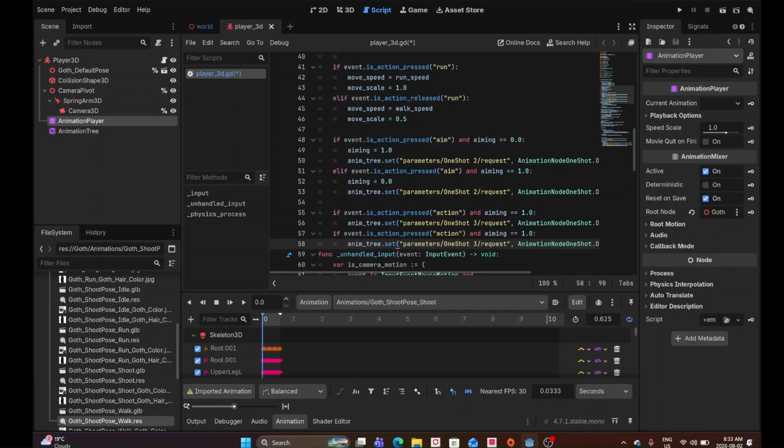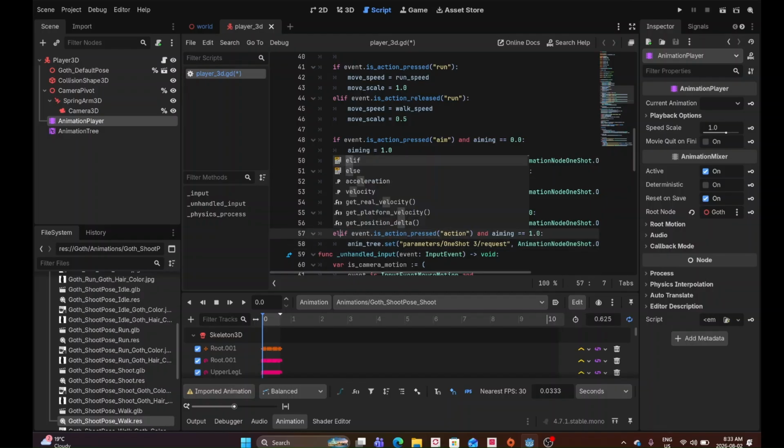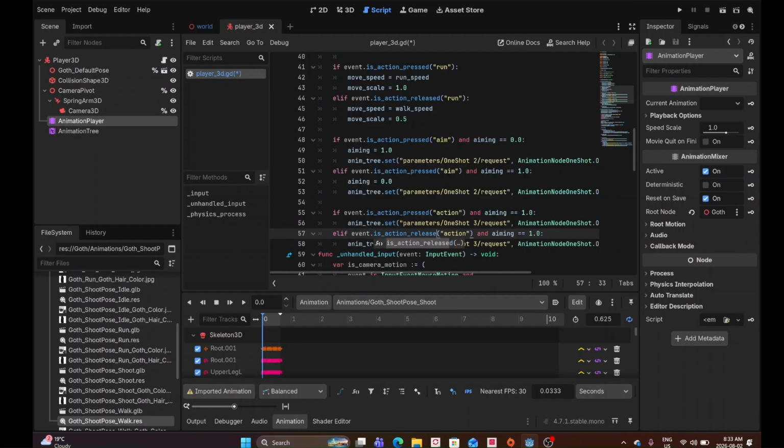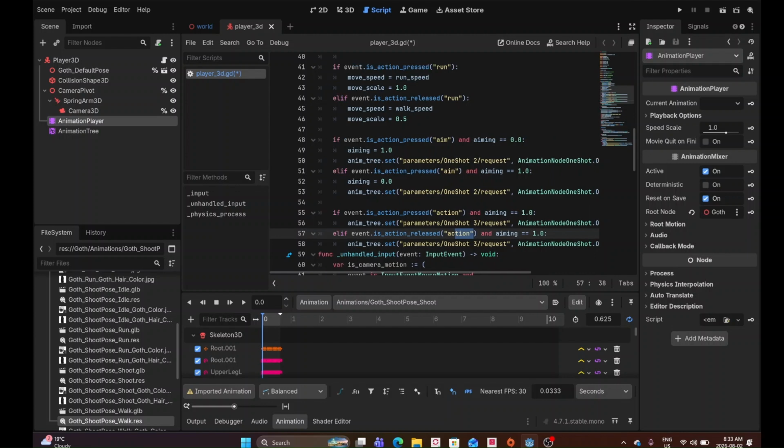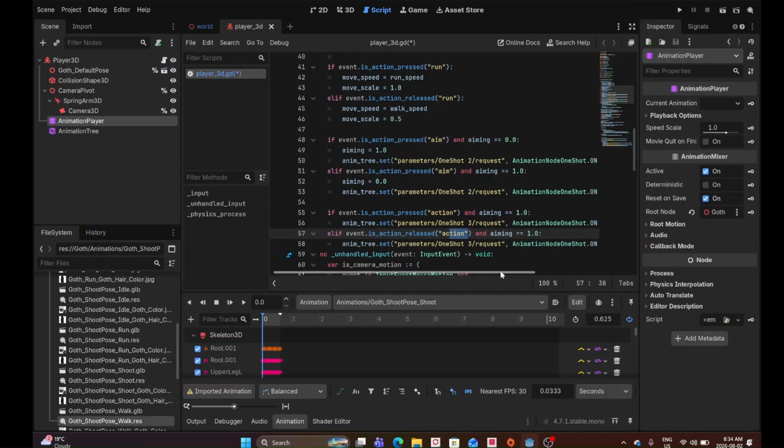I'm going to turn this into an else if. Event is action released. The action button, which is the leftmost button, and aiming is 1. Anim tree dot set one shot. This has to be abort.